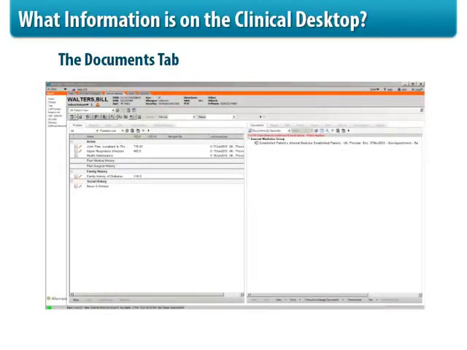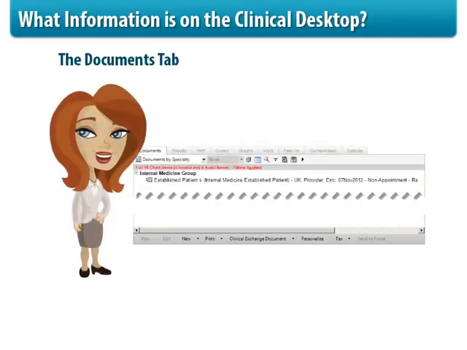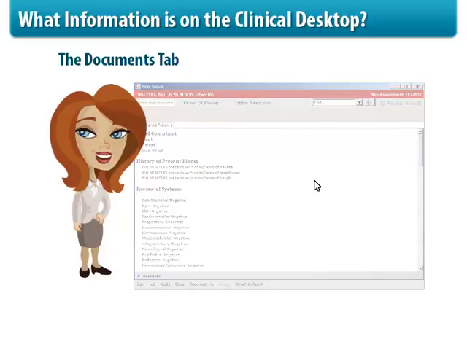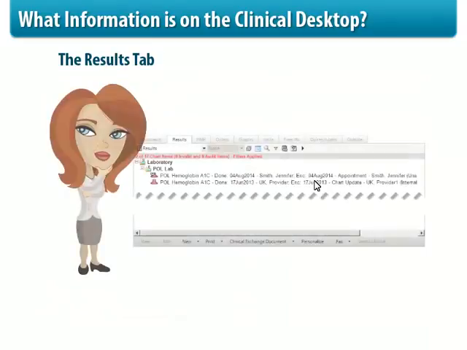On the right side of the clinical desktop, you'll find the Documents tab. This is where you can read any previously created visit notes. To view a note, simply double-click it and it will open in a print preview window. The Results tab will display any lab or radiology results for this patient.